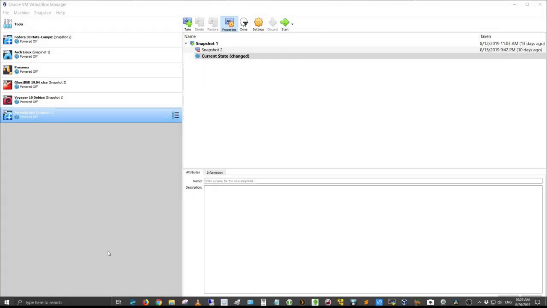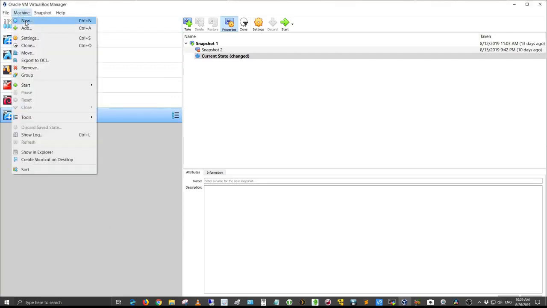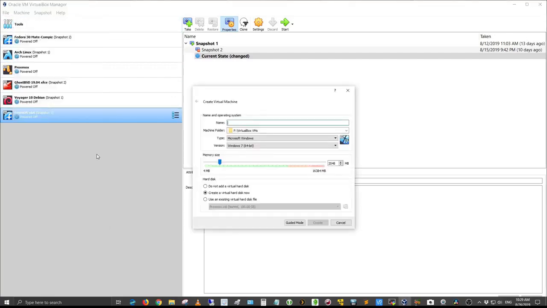Okay, I'm in VirtualBox right now. I've got my VirtualBox server set up, and I'm going to click Machine and New, and set up the Linux Mint 19.2 Cinnamon. I'll give it a name, Linux Mint 19.2, and it's based on Ubuntu 64-bit, so we'll select Ubuntu 64-bit here. I want to give it a fair amount of memory. I've got 16 gigs here on the main PC, but I'll give it 4 gigs, 4096 megabytes.